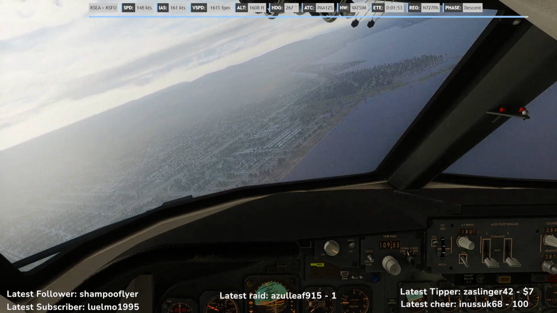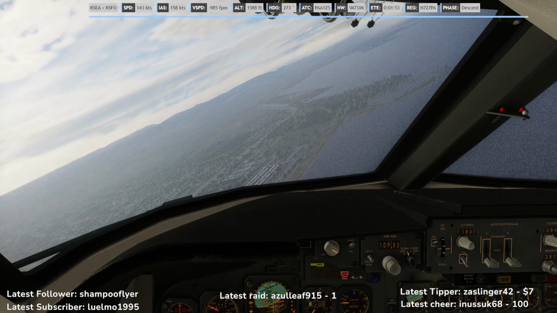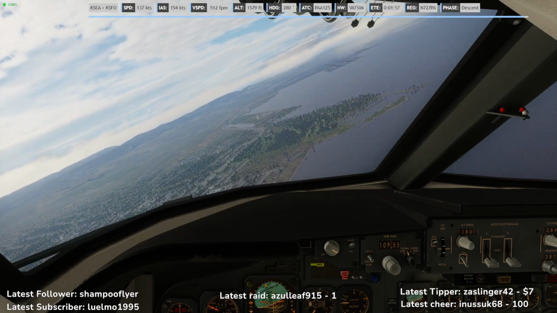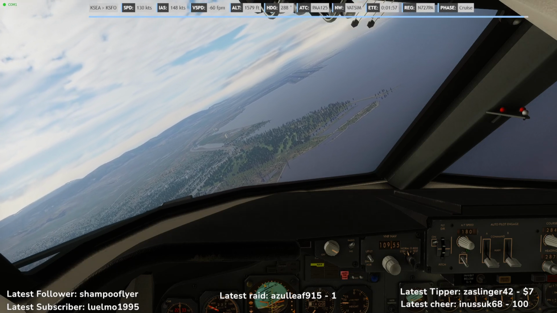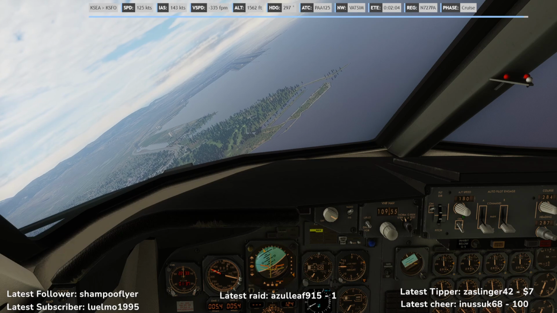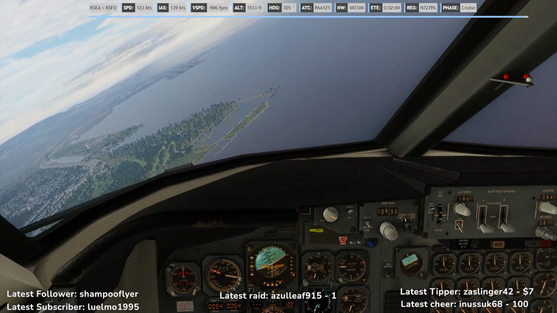Clipper 125 Heavy, I show you deviating off. Do you just want to try it again? We're coming back. Sorry about that. We got into some clouds and lost the airport there for a second. Alright.